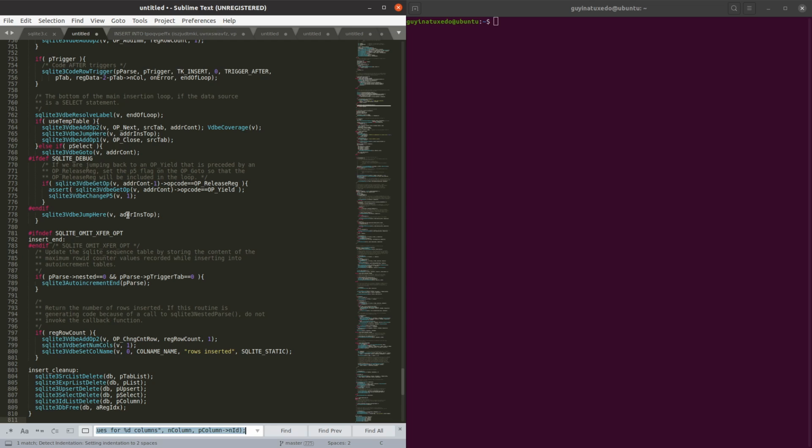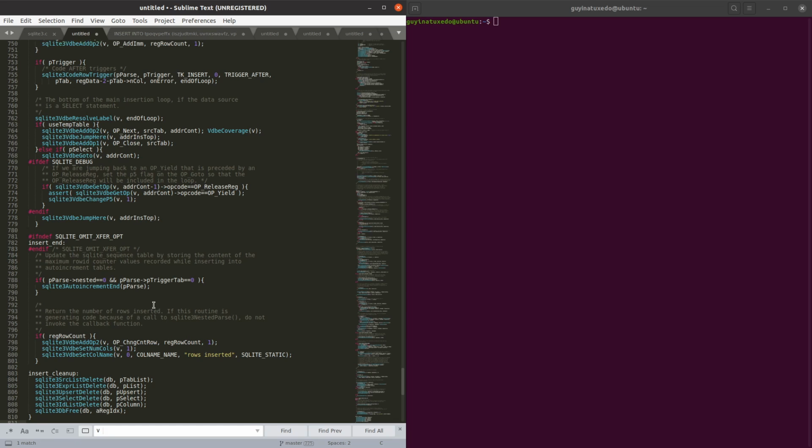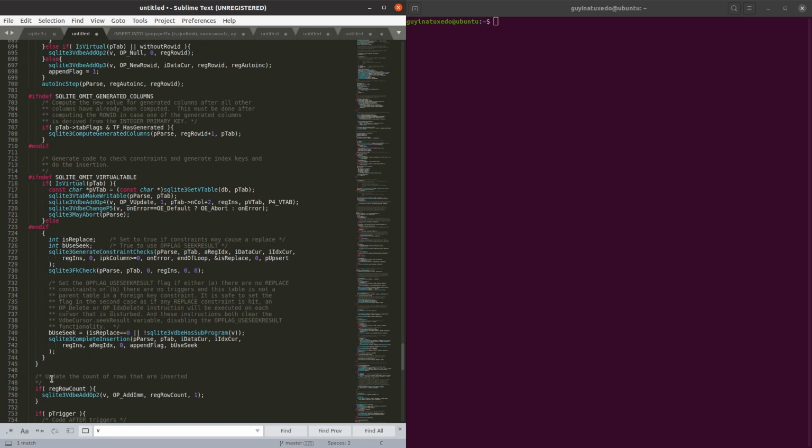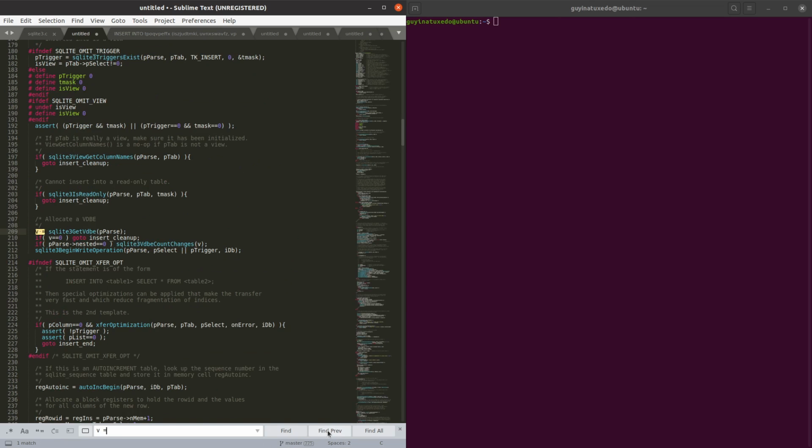Okay, so let's do V. One thing, we have the V, it gets allocated here, sqlite3GetVdbe. One thing that's just a slight side note that I just thought of is I'm just going to quickly check what happens in this function, just to see.